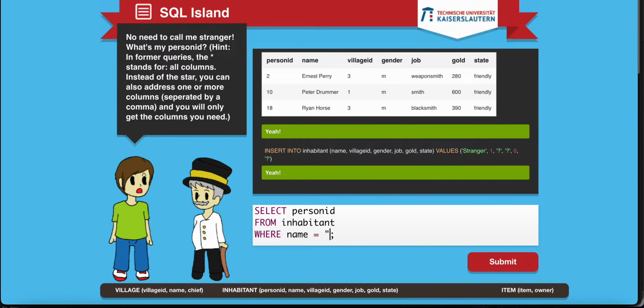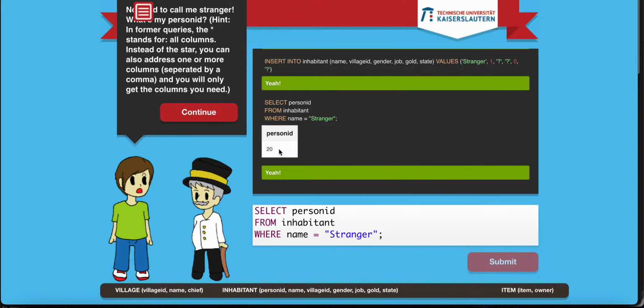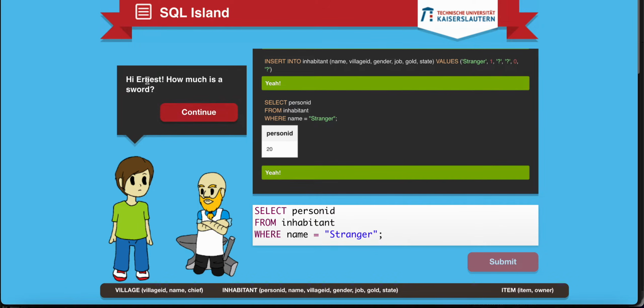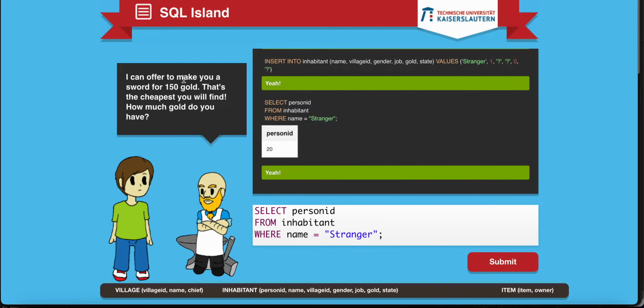Table is stranger. Remember, I called him stranger. Okay, let's see. Oh wow, so the person ID is actually 20. So, hi NS, how much is a sword? Oh, I can offer to make you a sword for 150 gold. That's the cheapest you will find. How much gold do you have?